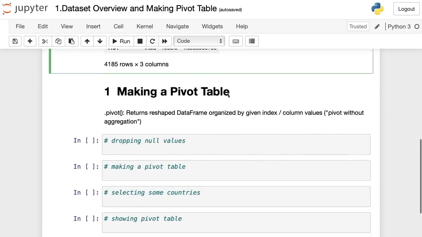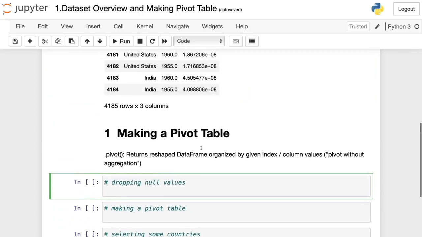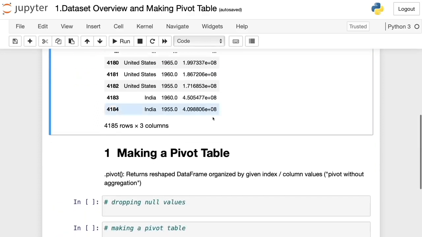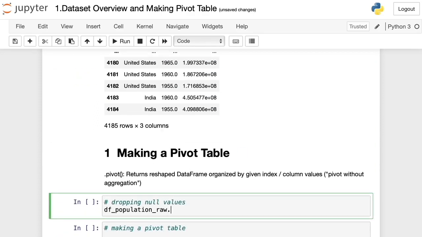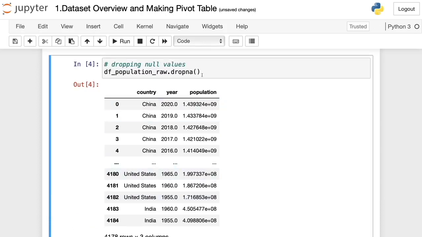So we're gonna start by dropping null values. We do that by writing the name of the data frame, and now I'm gonna just copy the name and paste it here. And now to drop null values, we have to use the dropna method. So I write dropna, and then we have to run this. And as you can see here, we have the result, and it's a copy of this data frame.